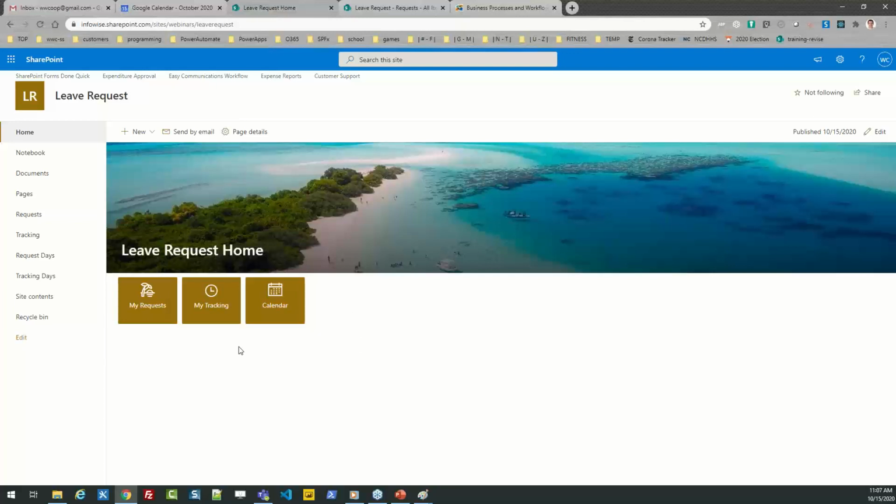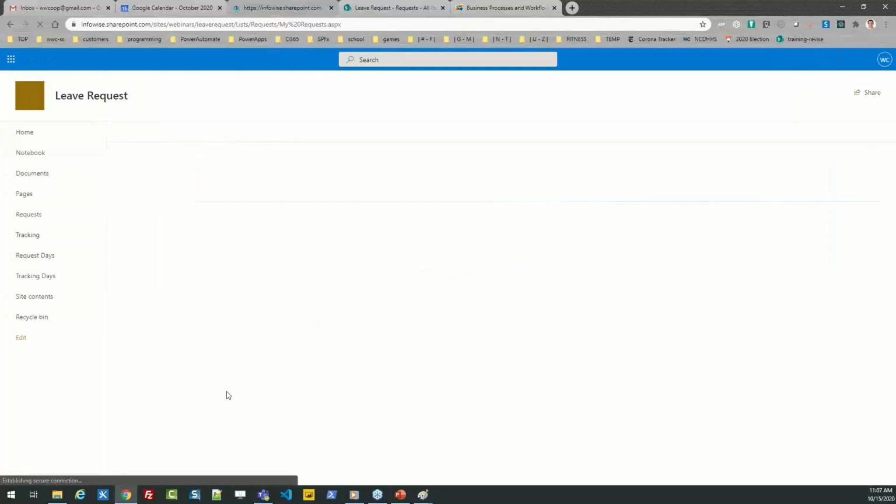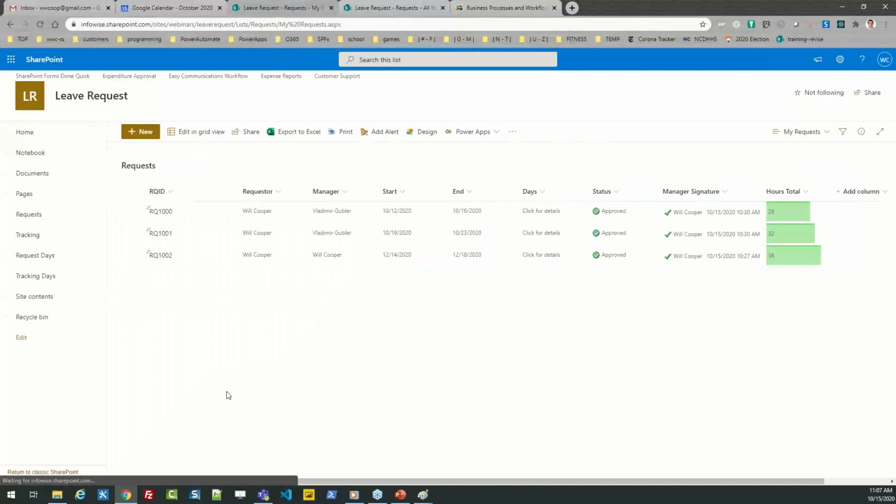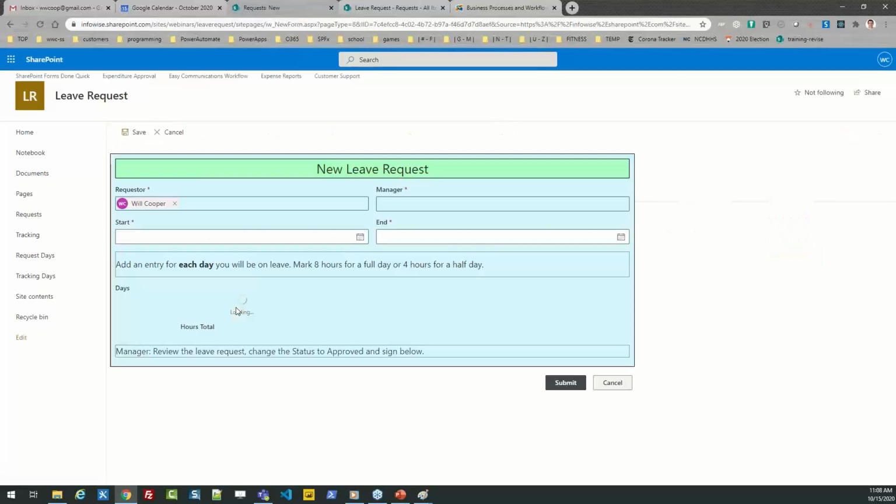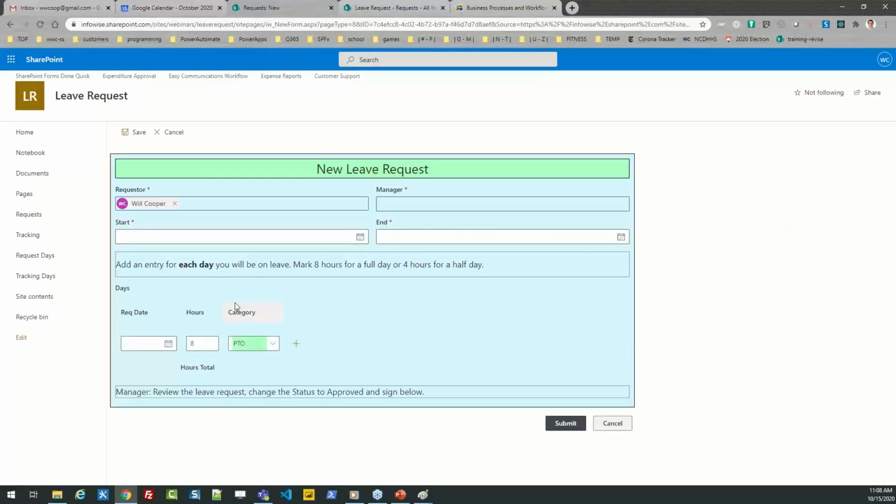And naturally, you want your employees to go to their own requests. So I have a My Requests view, and this is where the process begins. This is how I'm going to request vacation time. Now, out of the box in SharePoint, I don't have any kind of custom form design or anything like that. So right away, you're going to see something quite a lot different.